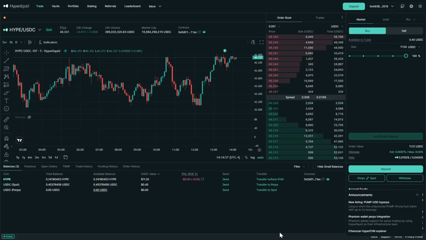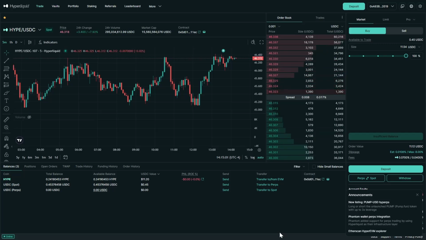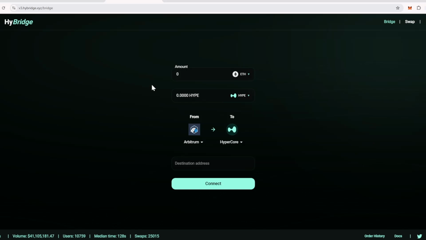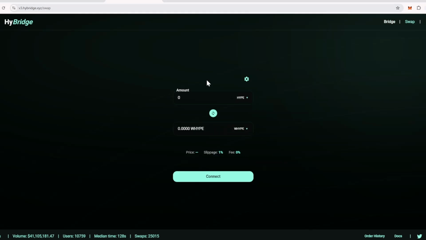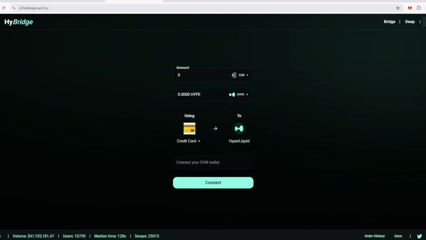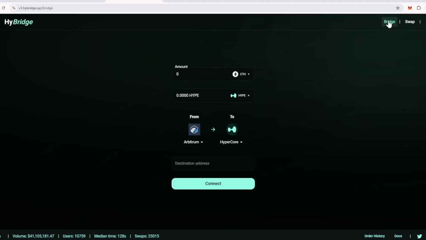So now that I've shown you this bridge, let's go on to the next bridge, which is HyBridge. Checking out HyBridge, we can see the bridge options here. We have the stats, so this is the volume, the users of HyBridge, the time it takes for the bridges, and also it does have a swap feature up here. So this is swapping on the HyperEVM, and you could also buy Hype with a credit card. But we are going to be showing how to use the bridge feature.